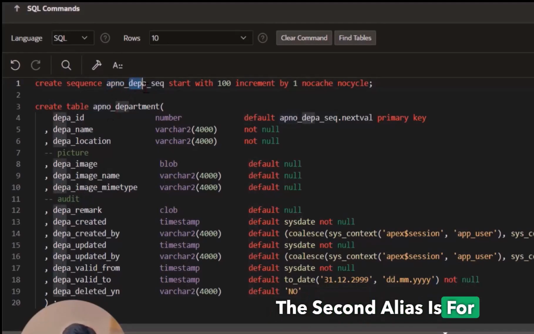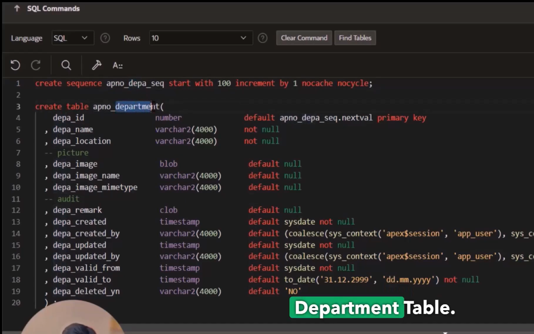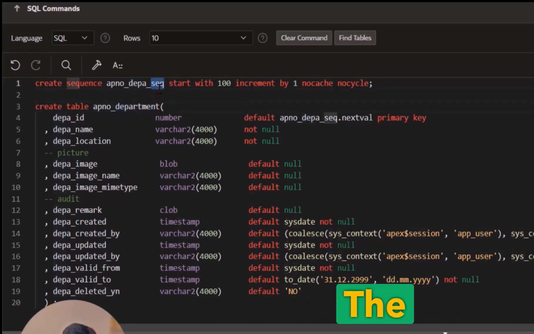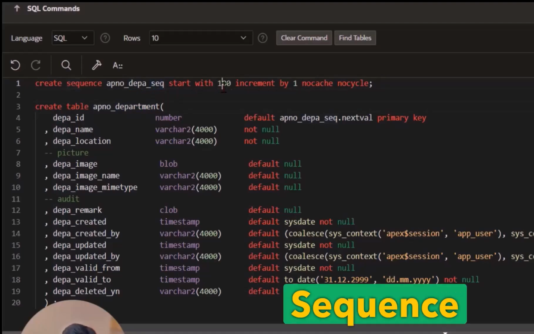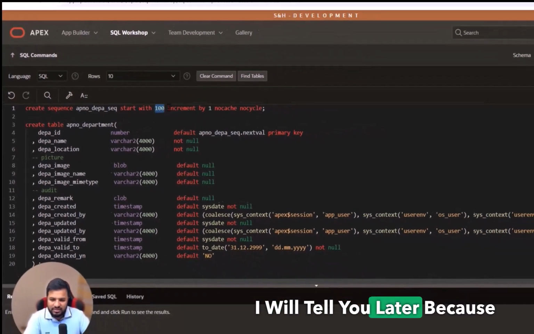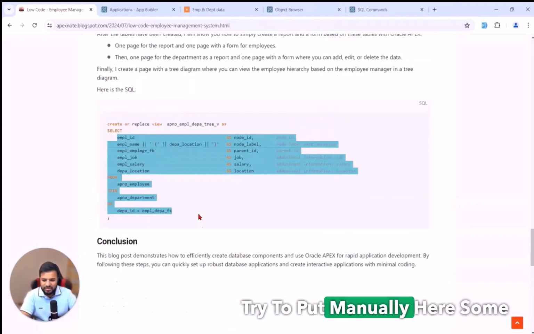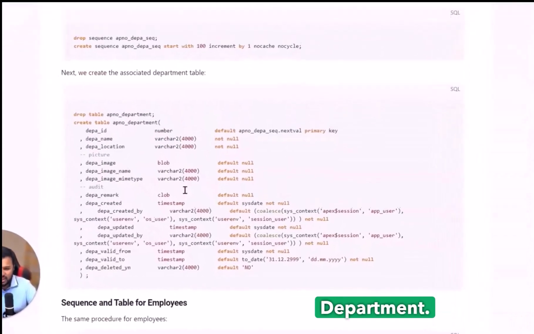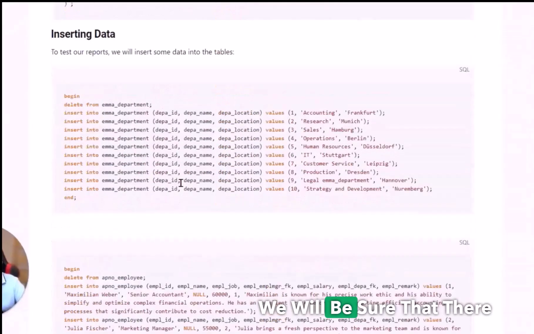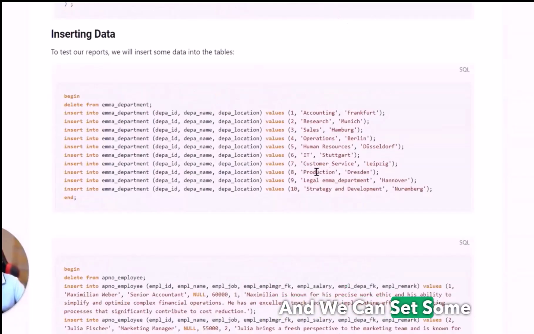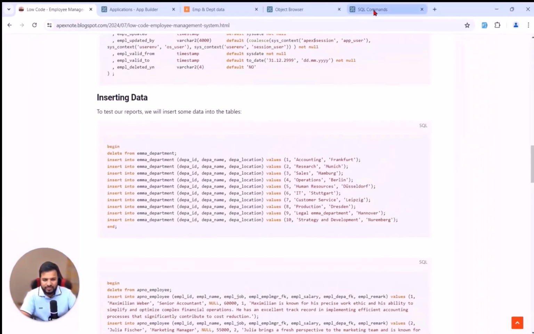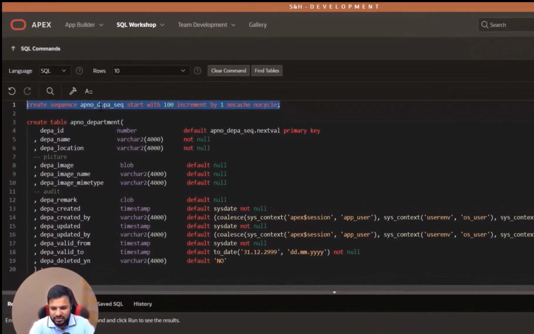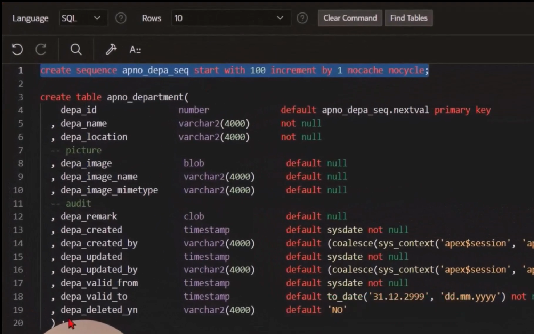The second alias is for the table. For example, we have here the department table, and then comes the sequence. My sequence here starts from 100. I will tell you later, because I will try to put some manual data here in the department, so we will be sure that there is no problem with the sequence. Therefore our automatic sequence will start at 100, and we can set some manual data. If we mark this and press Ctrl Enter, then you can see here that the sequence is created.